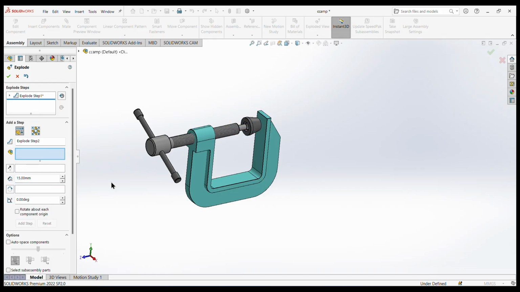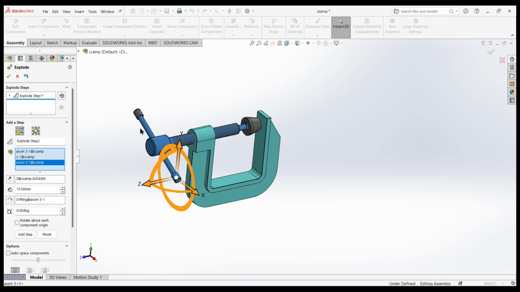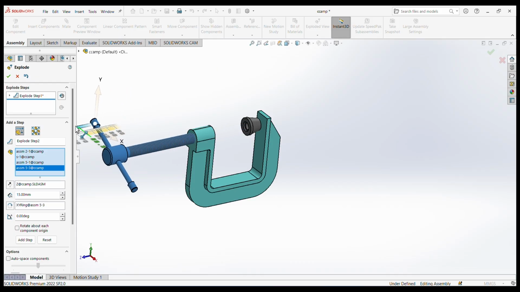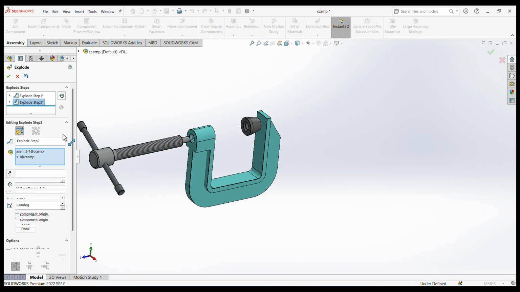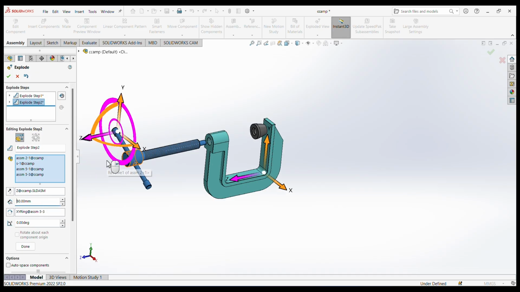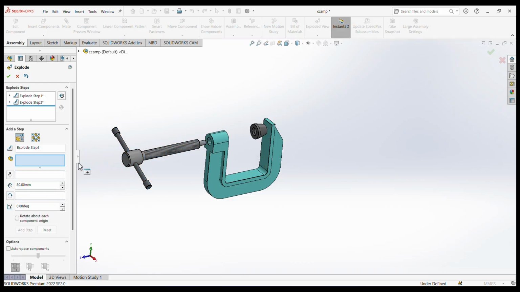Okay, done. Now we select the next ones: this screw, this bar, and these caps. All of these move in the Z direction. Now look here. And if you want to assign the dimension, just like look here, 80, enter. Okay, now it is done.